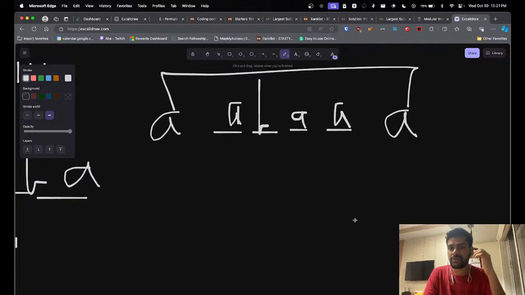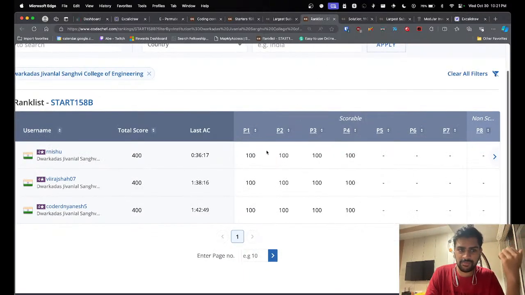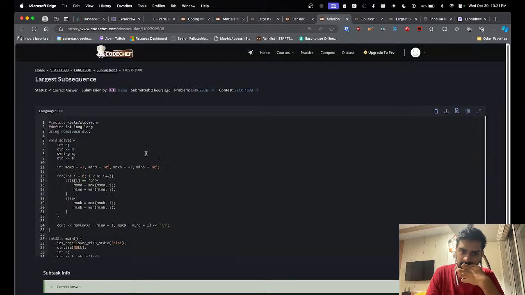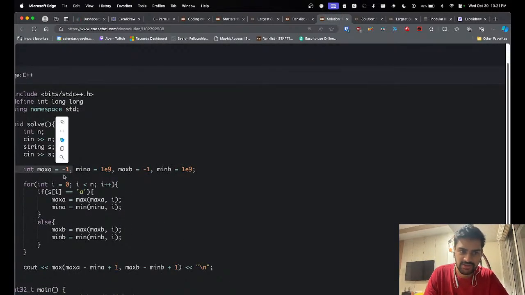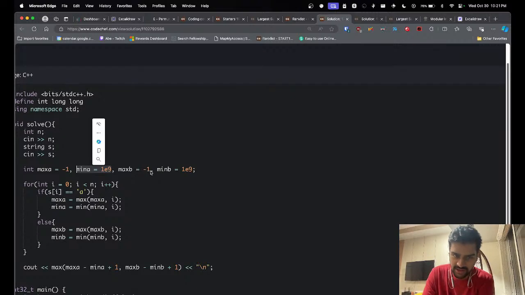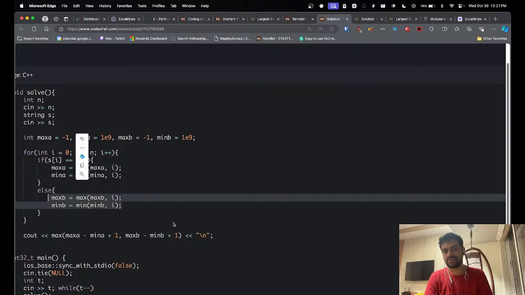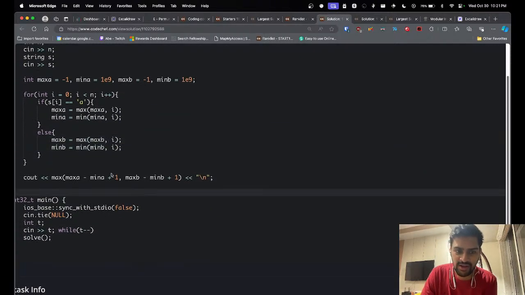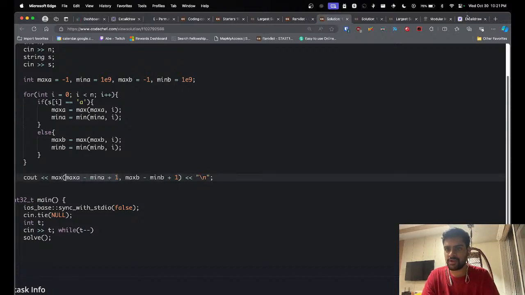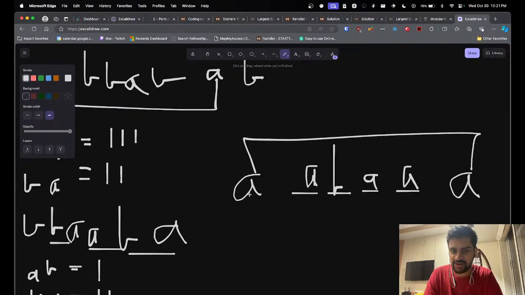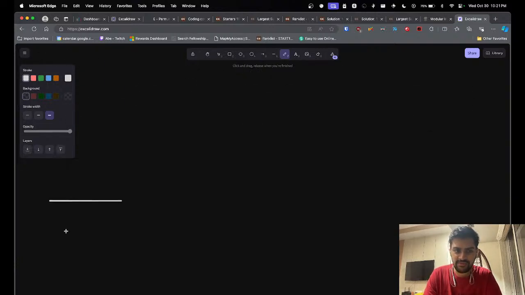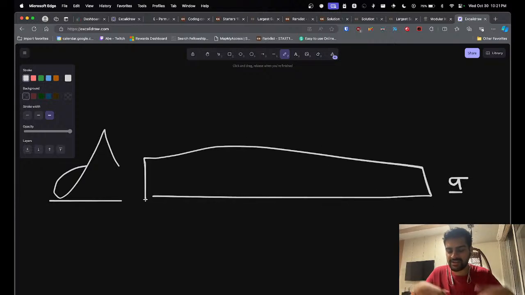So how do I get the longest string? Pretty simple. I get the first occurrence of A and last occurrence of A, first occurrence of B, and last occurrence of B. This I get by min and max. Pretty simple stuff. And then I get this entire substring only. Since I only need to care about these two characters being the same, let's say I have the first A and last A, I'll take this entire string only. Why am I caring about subsequence? I'll take this entire string.